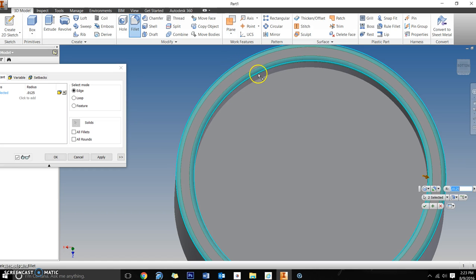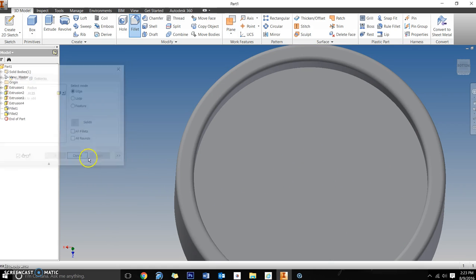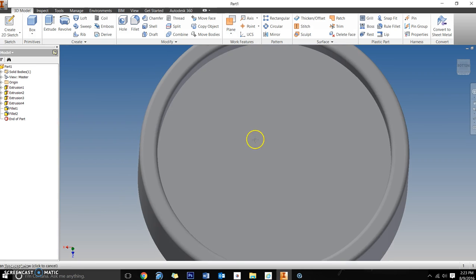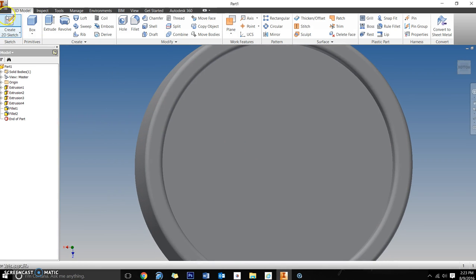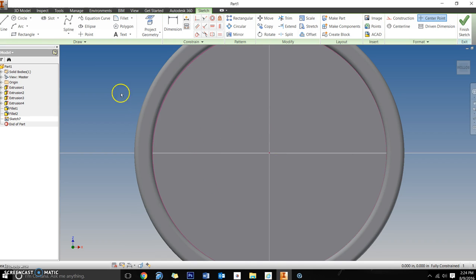Select those edges, apply that, and the last thing I'm going to do, if this is my starting side, I could leave it plain, but just to make it a little bit nicer, I'm going to put a new sketch on that face there, and I'm just going to put PSU on there.